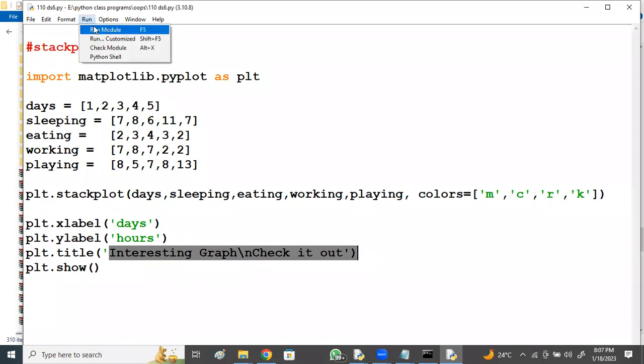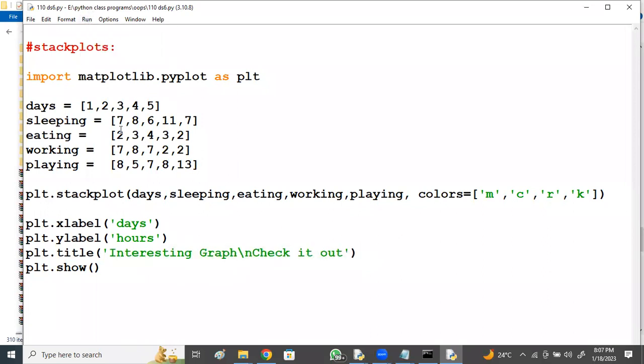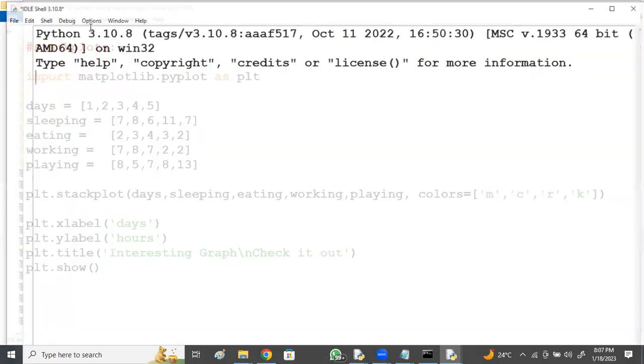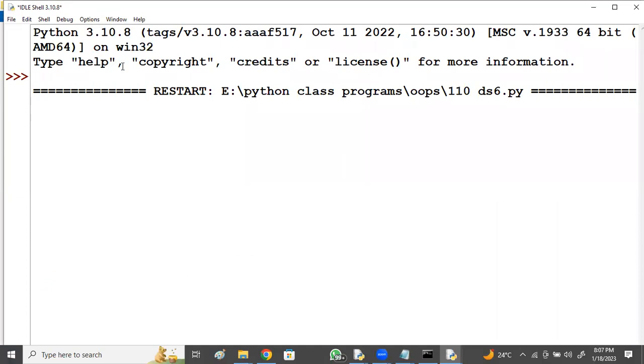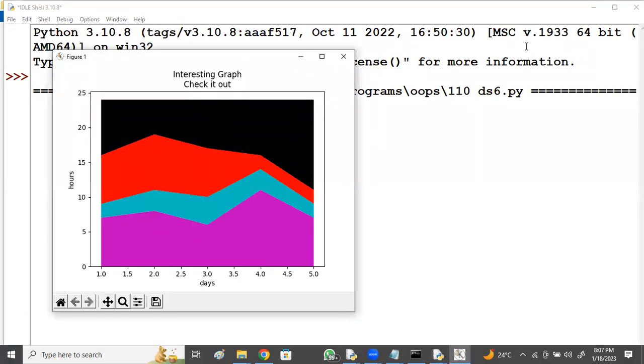Just check this. Do you see any complex word in this? Days have been given, activities have been given. I want a stack plot based on these colors. Label days as X coordinate, hours as Y coordinate, title for it. So later we discuss all this in brief, but I'm just showing you how the statements look and the importance of modules. See the stack plot in this way.